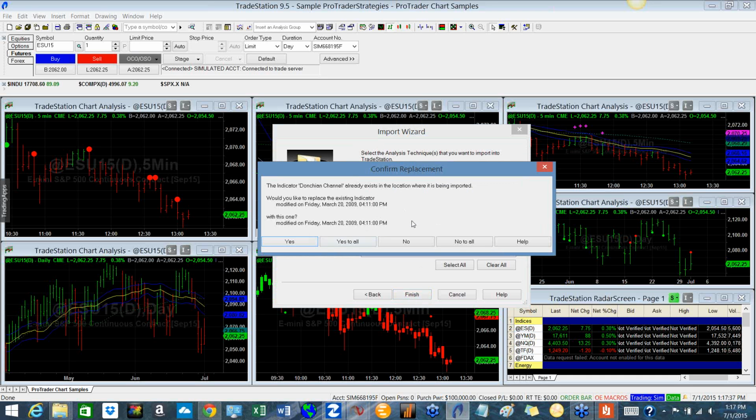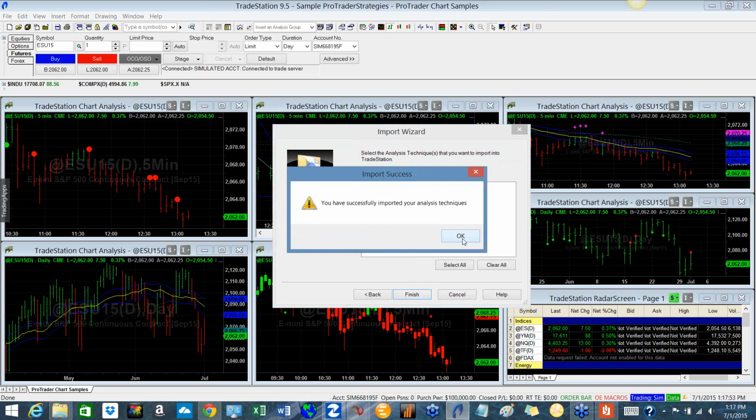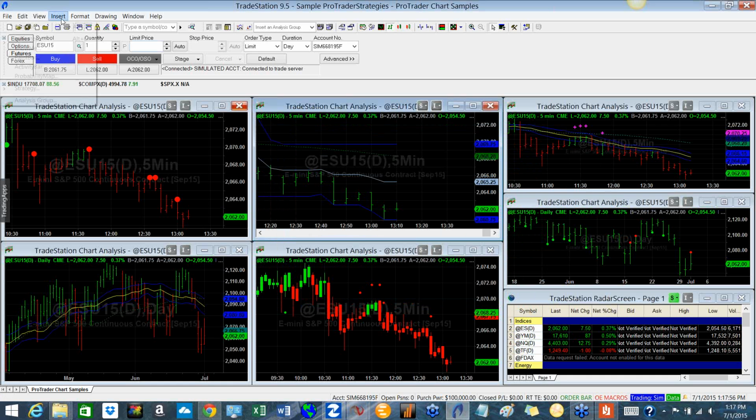You open it, you keep using these wizards, it's an indicator, you go next, finish. Since I already have the indicator on my TradeStation, it's asking me to confirm the replacement, but if you don't have it, this won't appear, so I'm going to say yes to all. It has been imported successfully.